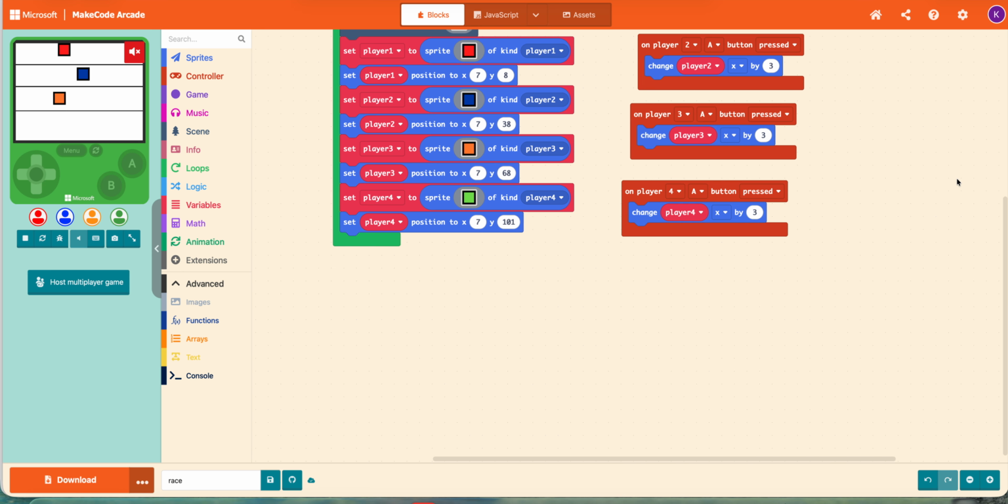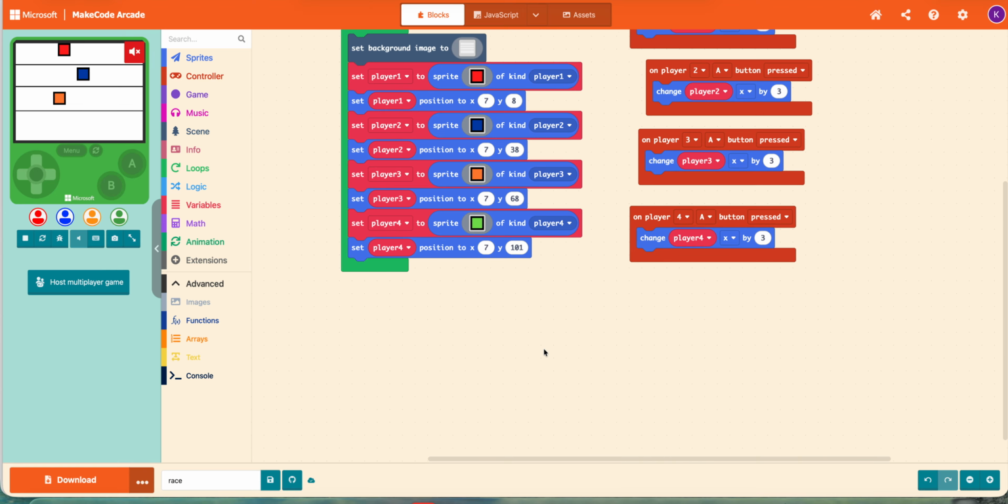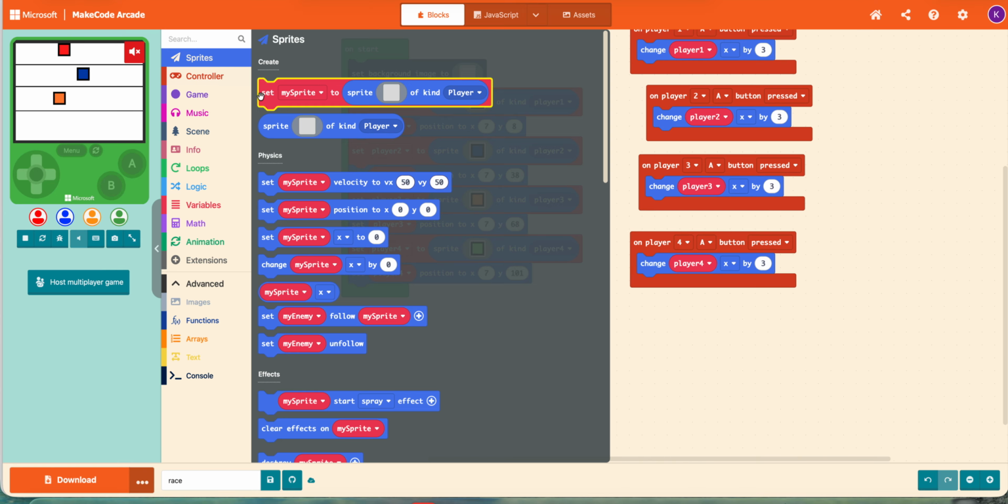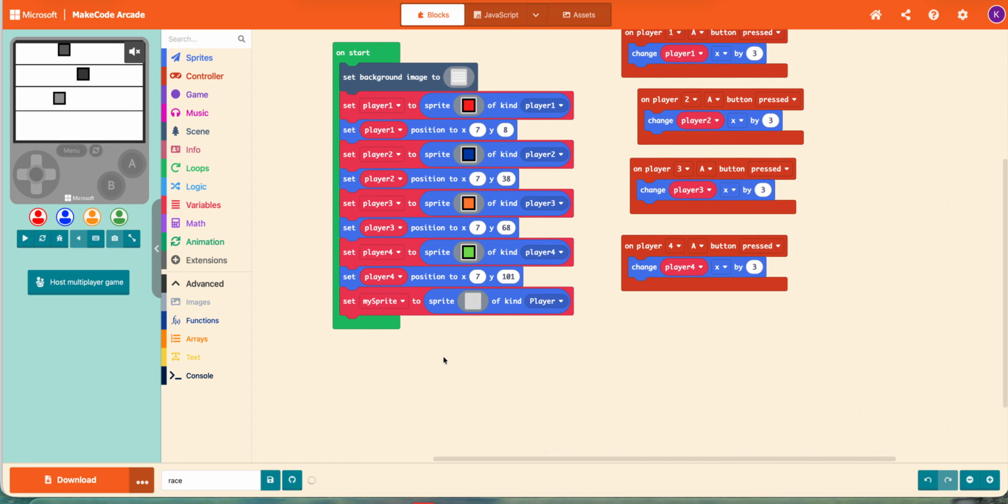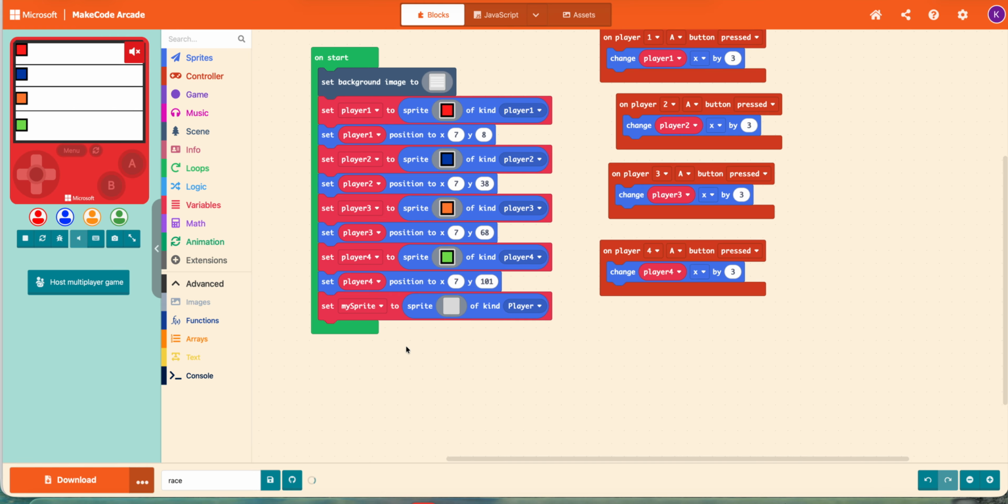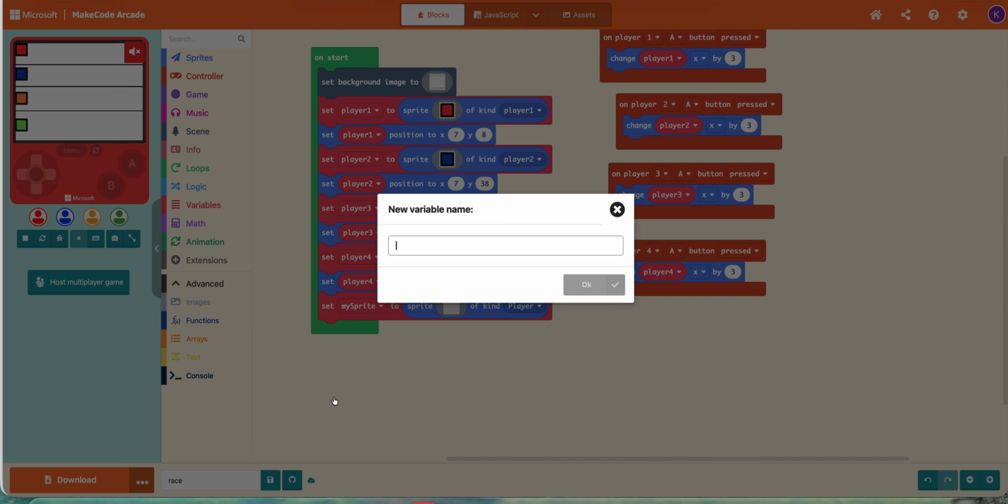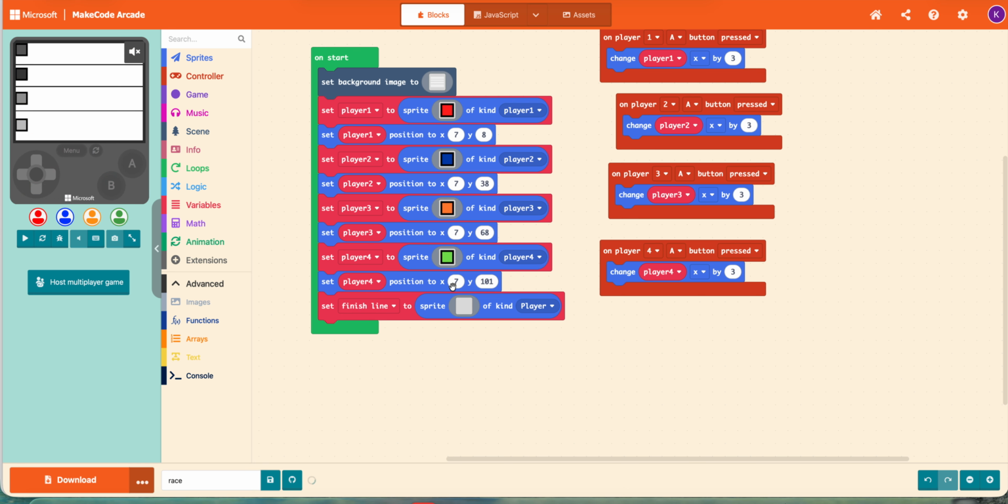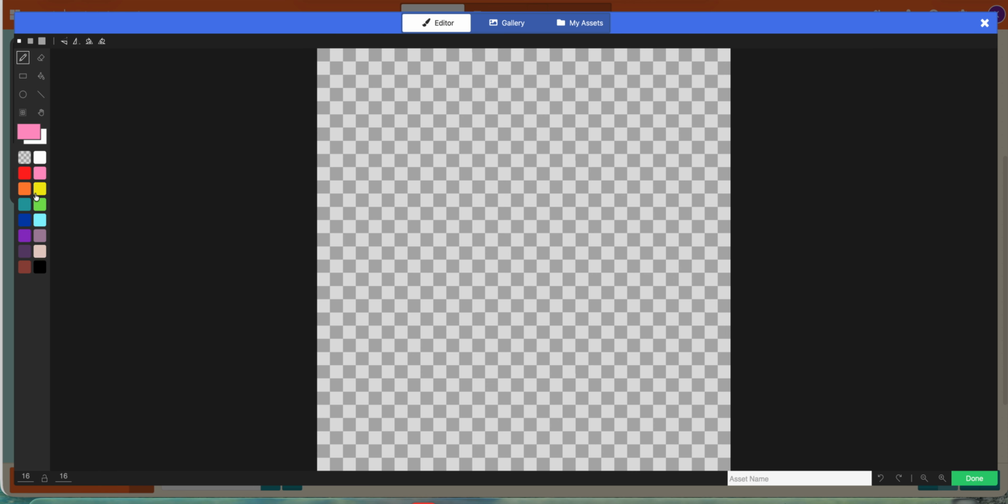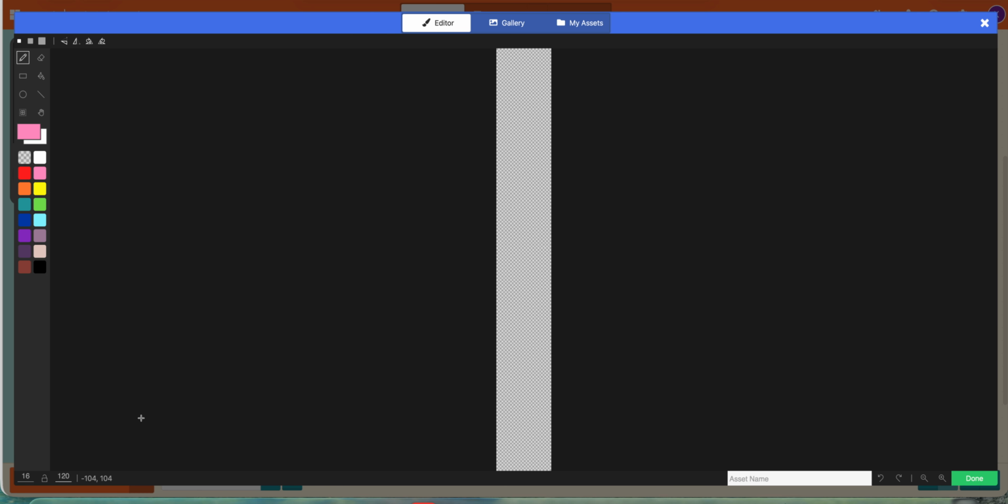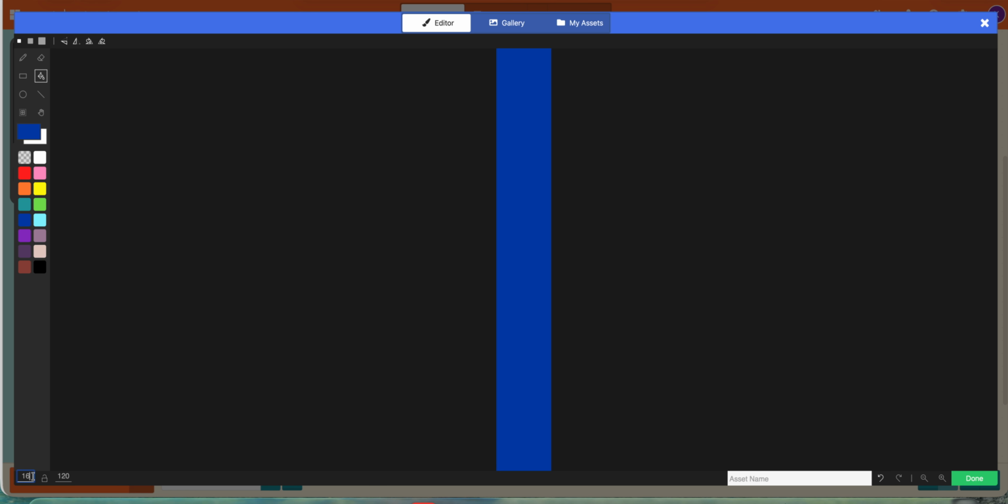So let's probably make a finish sprite. Like this. Finish line. Since that's black, let's make this. This has to be like, I think it was 120, and then I'm gonna put it all dark blue. Okay, I'm gonna make it like 4, done.